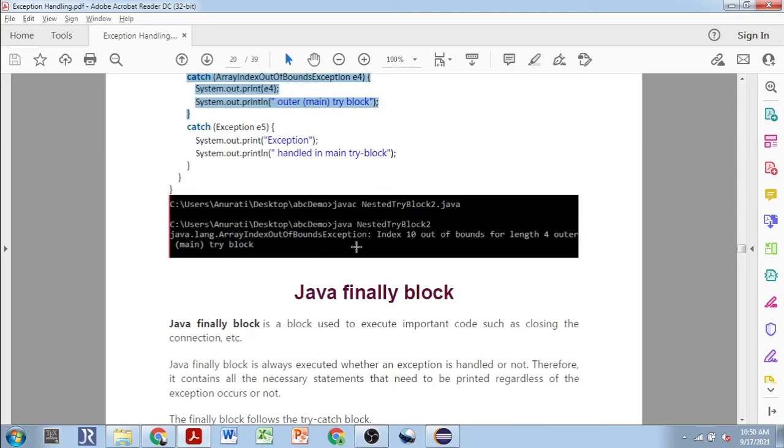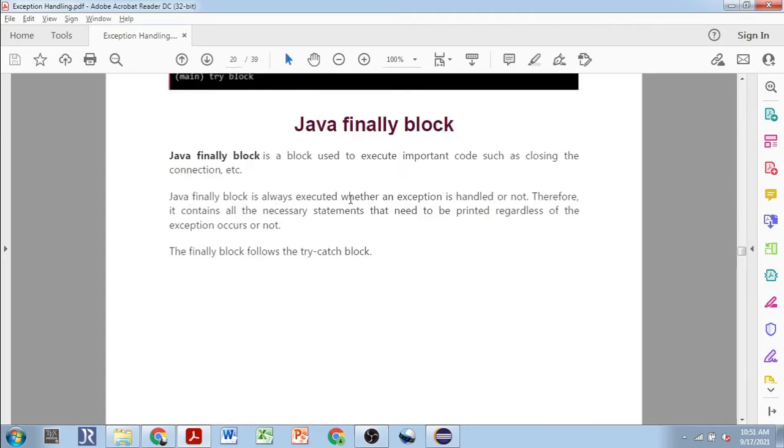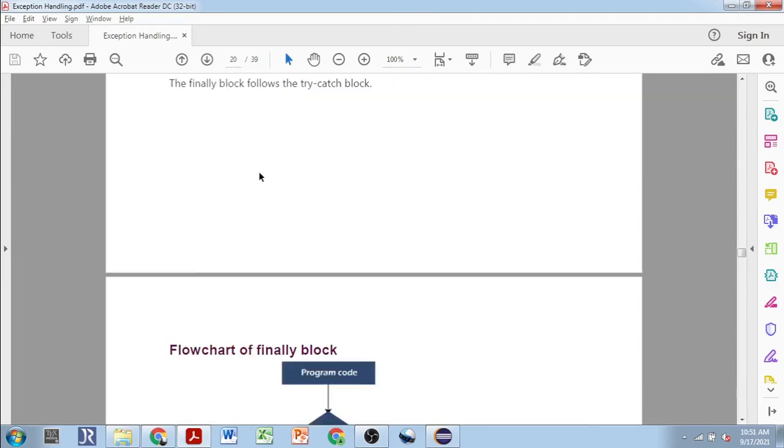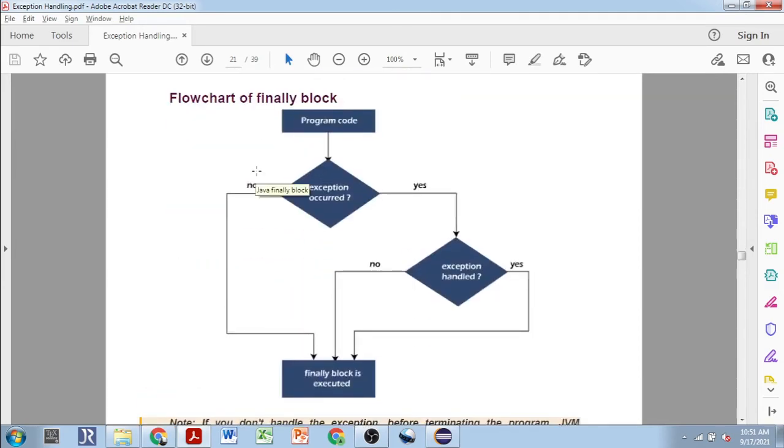So we'll go to the Java finally block. It's easy and fun. It's very easy actually. The finally block is a particular block in the try catch finally ladder which will always execute. That's the beauty of finally. A catch block may execute or may not execute, but a finally block will be executed even if there are no exceptions.